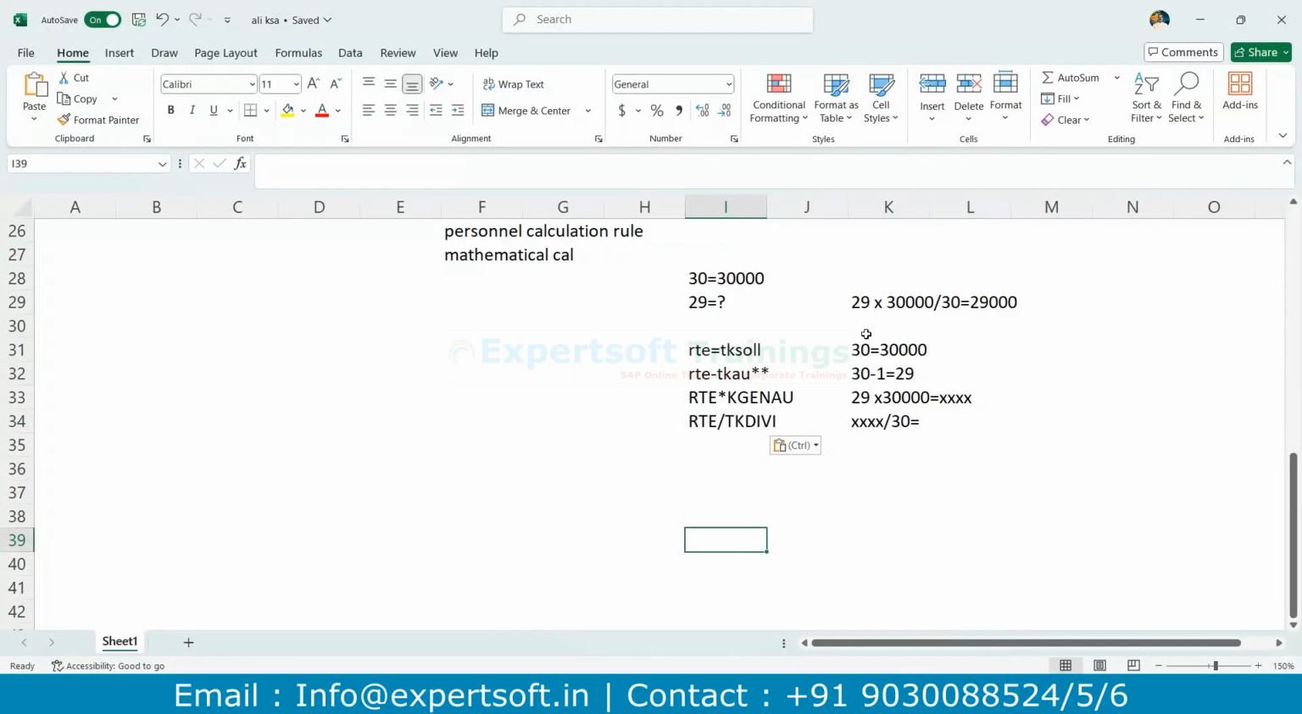Whatever the last, see, 30 days is 30,000, 29 is how much? In mathematics, 29 into 30,000 by 30. Normally 30 days is equal to 30,000. 30 minus 1 day LOP is the logic. Then 29 into 30,000, some amount, that amount divided by this. So this is a small principle.